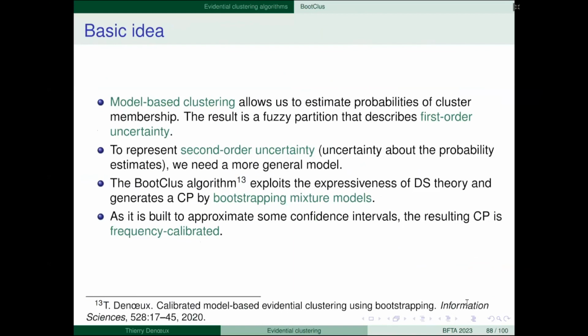How are we going to achieve that? We'll use a mixture model and the bootstrap. So we will bootstrap mixture models. I don't know who doesn't know at all what a bootstrap is. Everybody knows very well what a bootstrap is.